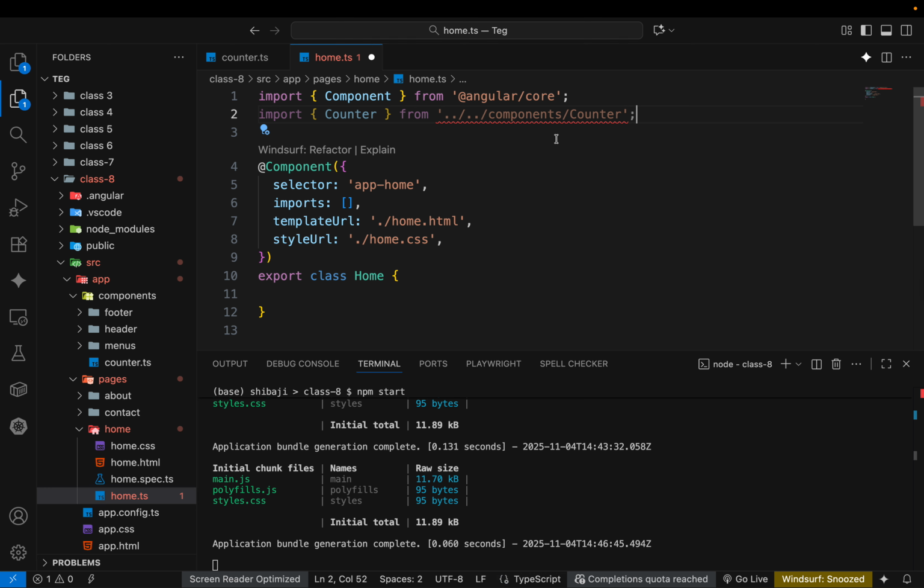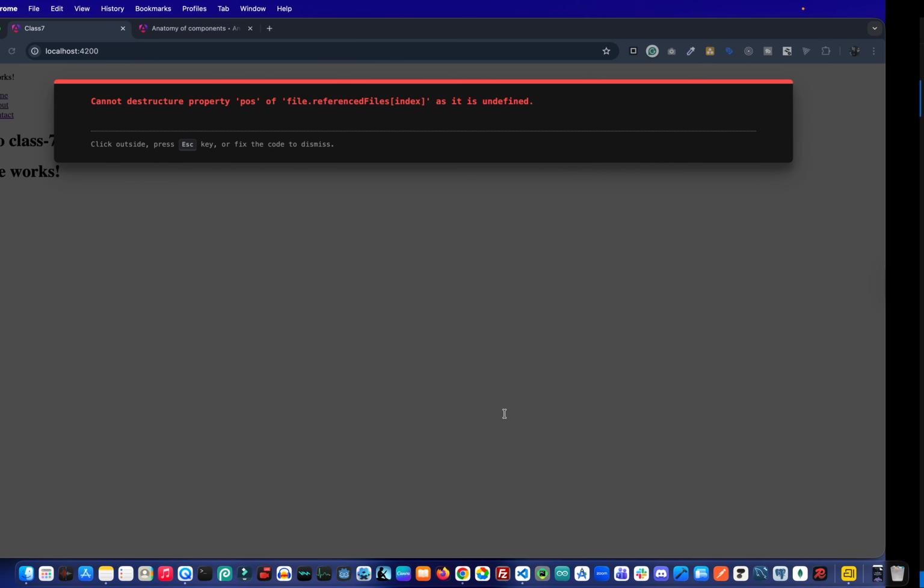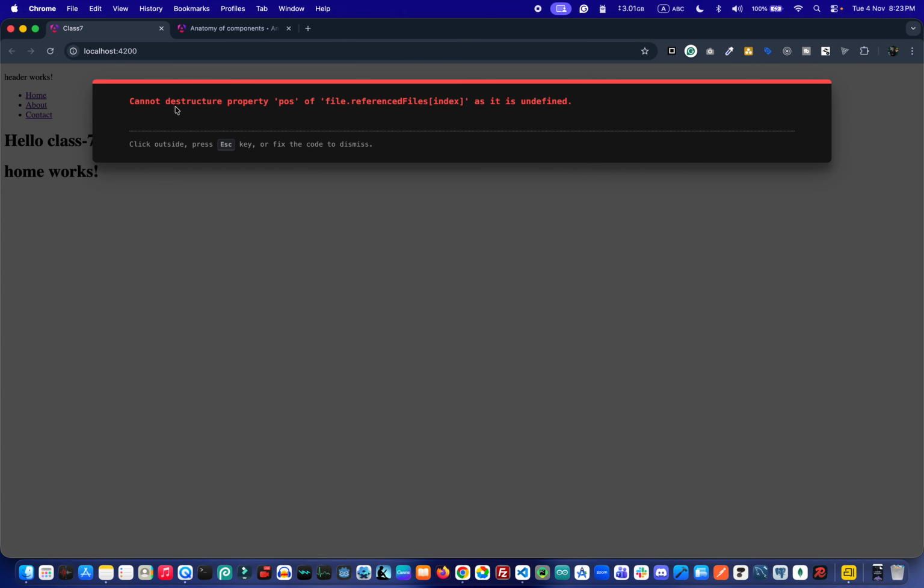Yes. We can use it like this. But the problem is, if I use it here, you can see I have a problem. What kind of problem? "Cannot destructure property 'pause' of the file reference files index as it is undefined." What is the meaning of that?